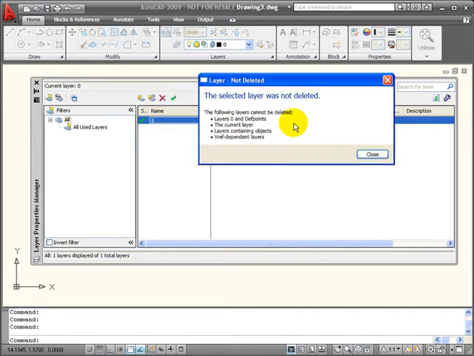If I try to delete it, you can see that the zero layer is one of a variety of layers that cannot be deleted, such as Defpoints, which is created when we create dimensions, the current layer, layers containing objects, or XREF dependent layers.